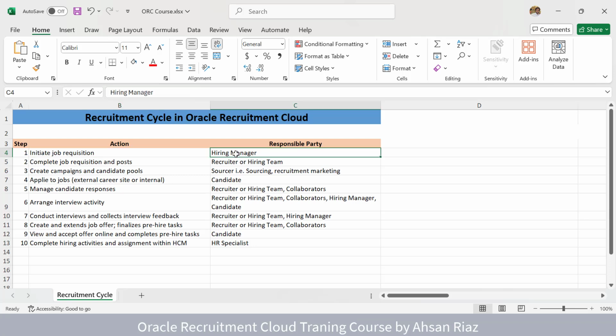So who does this? The hiring manager initiates the job requisition on which all the activities will be conducted in future. Once the job requisition is initiated by the hiring manager, the next step is to complete the job requisition and post it. Who does this? It can be a single recruiter or a group of recruiters called the hiring team. They will complete the job requisition, which was initiated by the hiring manager.